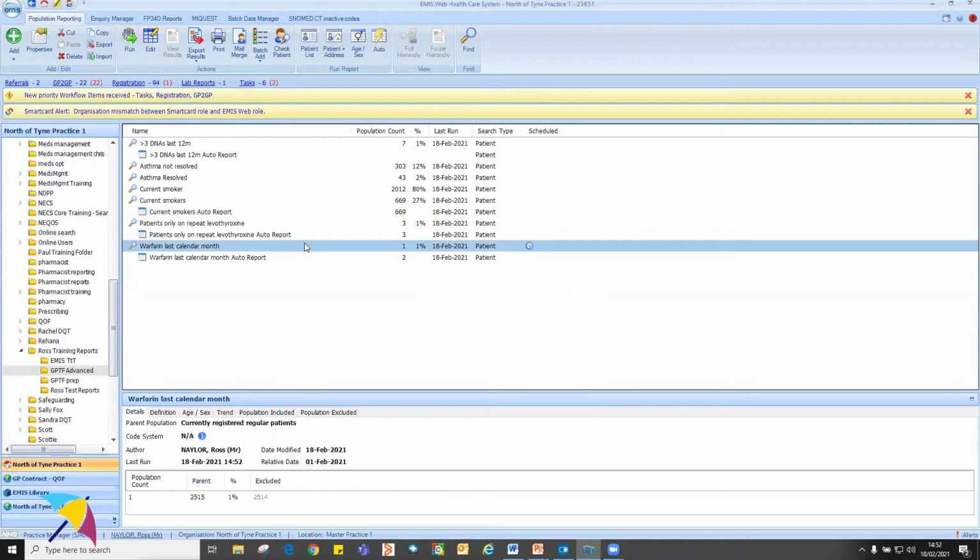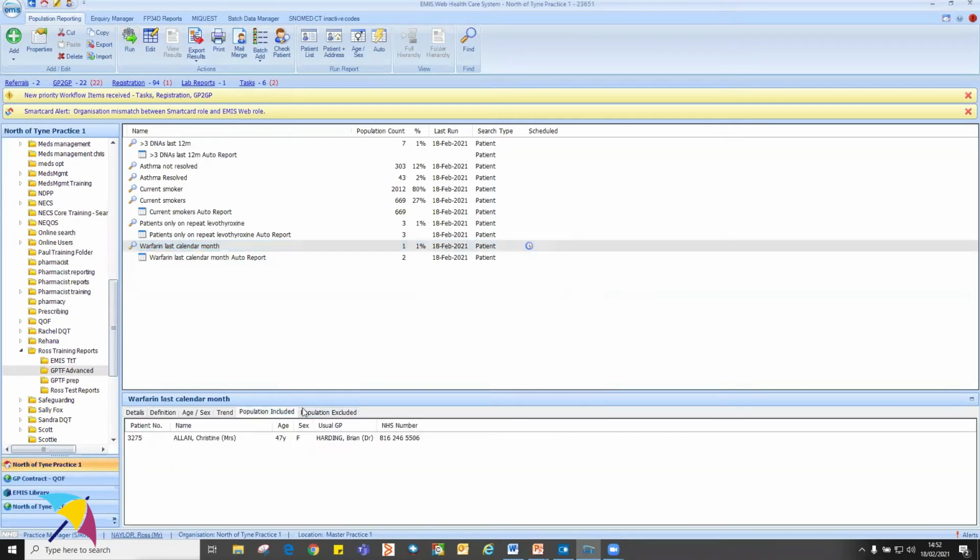So now you can see that my warfarin has dropped to 1 and he's disappeared. It's only finding the lady that had it on the 21st of January because my baseline date effectively, my run date, was the 1st of February and my search is set to look back 1 month into the past. And again, I'll use a quick auto report just to illustrate that one.